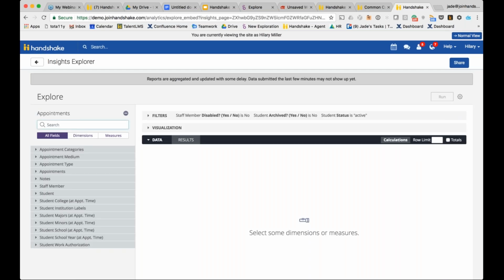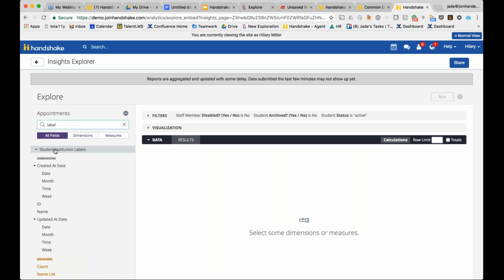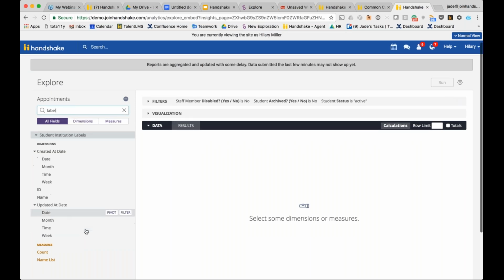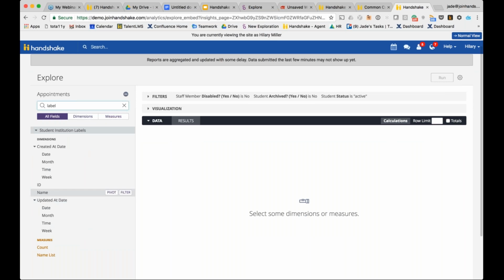And then let's look at, yeah, it doesn't look like the labels. Oh, yep. So it's just a different name. Student institution labels and appointments. So you can filter out exactly the same. Any labels that you're looking for on those students who have appointments, you can choose from that student institution labels. So this just means that the label is actually on the student itself.